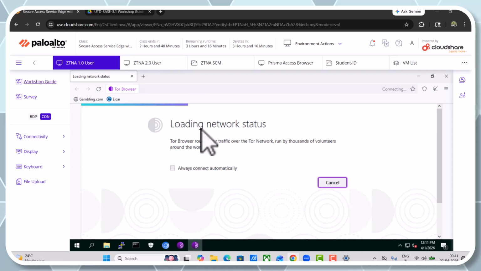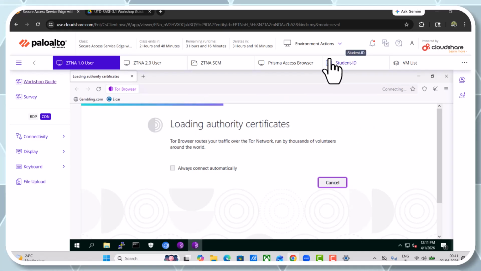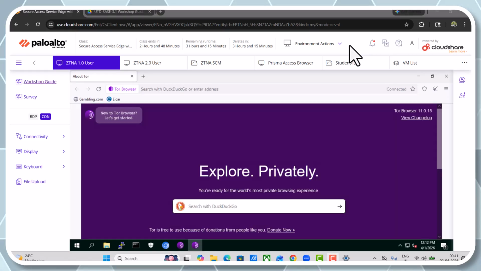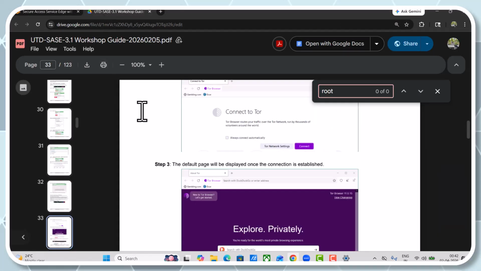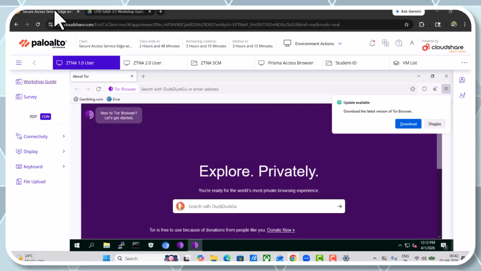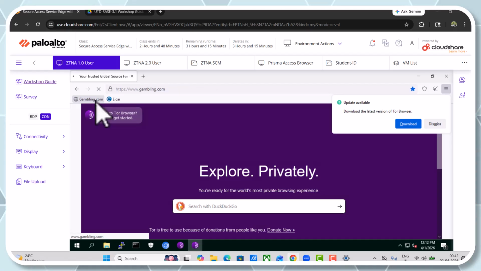So negotiating is going on. Let us see what happens once it completes. I'm pausing the window. So it is basically connected. Now nobody can track you basically. Now we need to click on gambling.com. So let us see whether gambling.com will open or not.